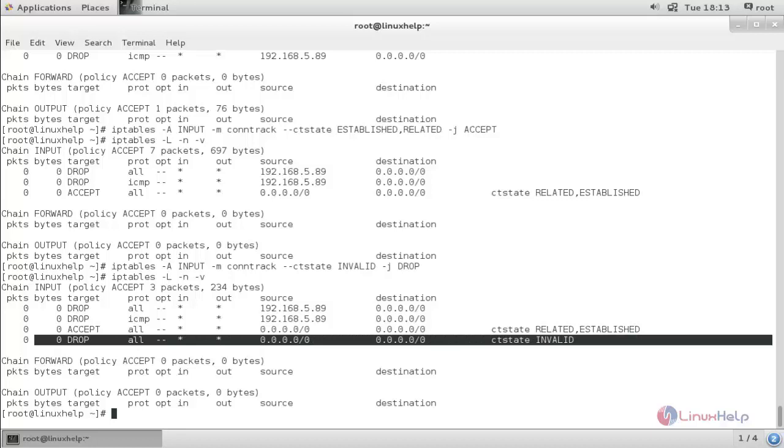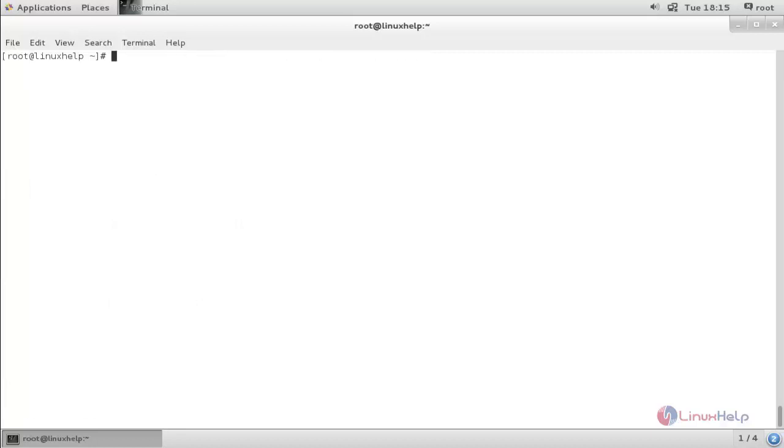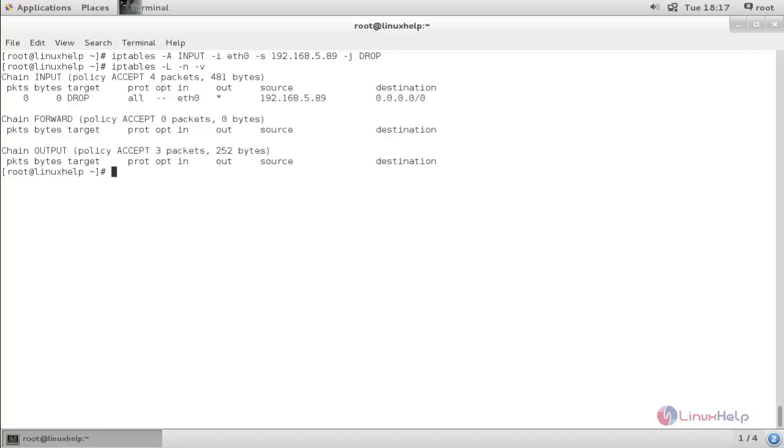Next I am going to block an IP address for my network interface eth0. For that, run the following command. This command will block the incoming connection from this IP address for my network interface eth0. Now hit enter. Now let's see the iptables rules. iptables space -L space -N space -V. Here the rule is added.